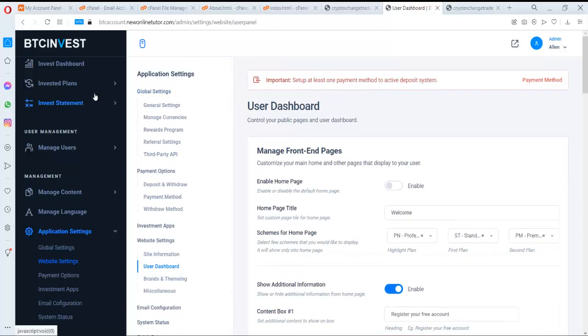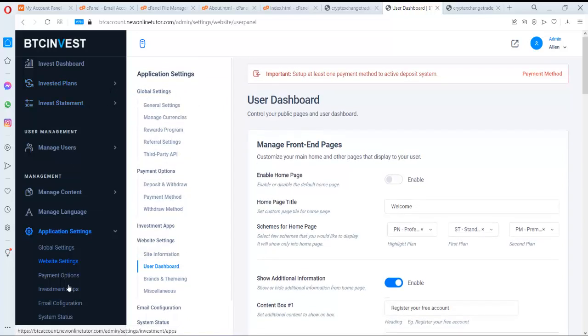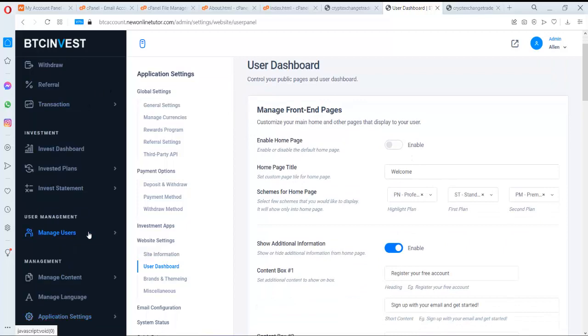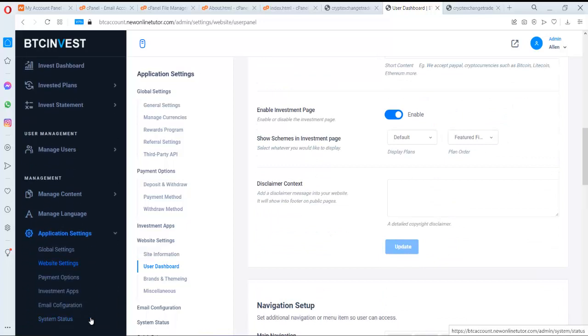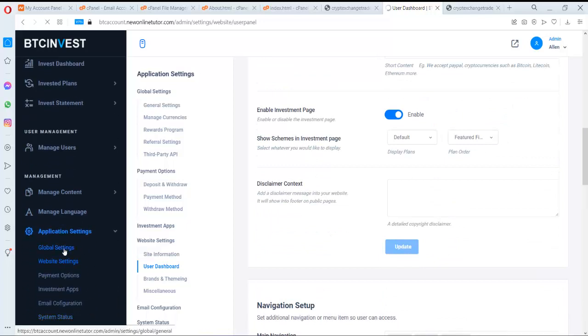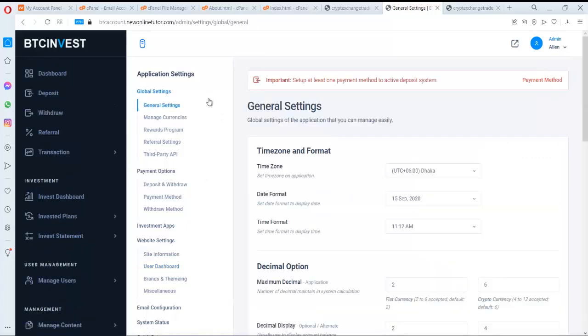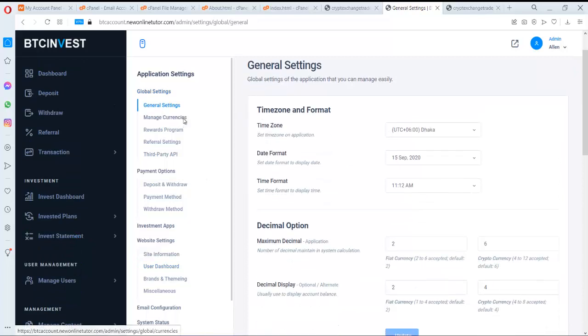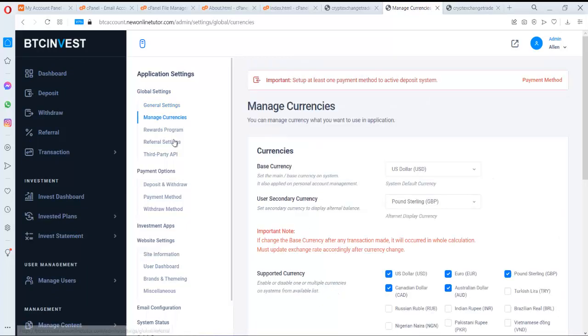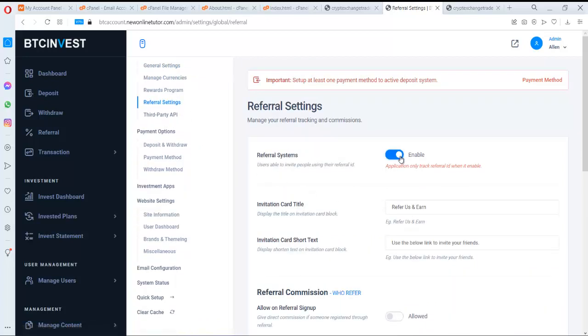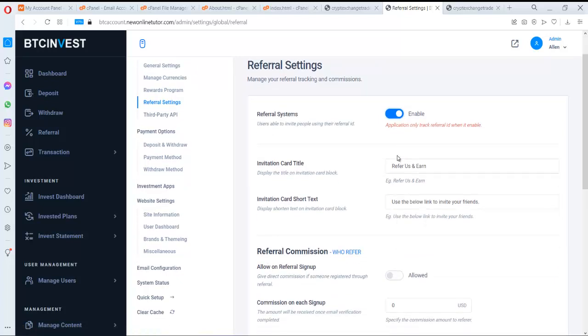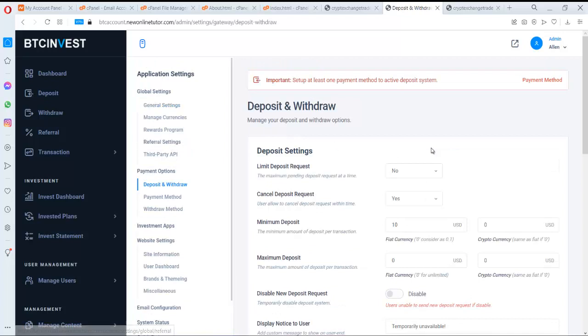So what is left for us now is to do our general settings, right? So we can come here, see our general setting, global setting. So we can change our time zone, manage our currency, right? Referral setting. So you can enable referral settings so that people who are registered on the site are able to refer.